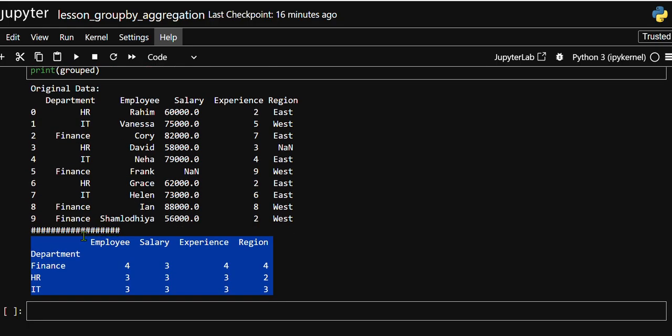Okay, so in this case, let's look at this one. Let's look at one of the values right here, 4. This tells me that the total employees in the finance department is 4. So you can see for the finance department there are 4 employees: Corey, Frank, Ian, and Shemlodia.